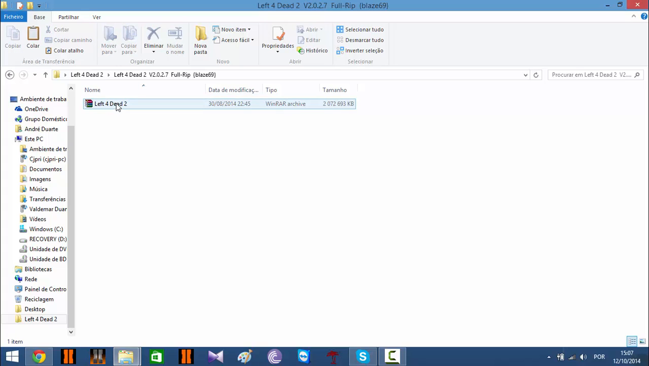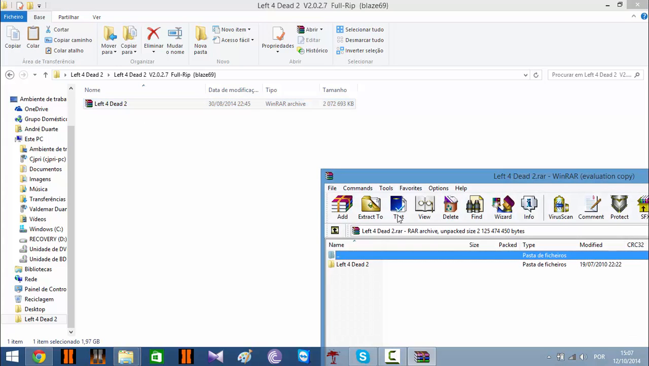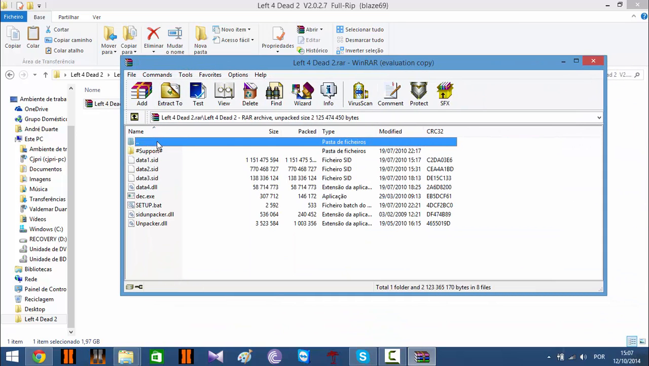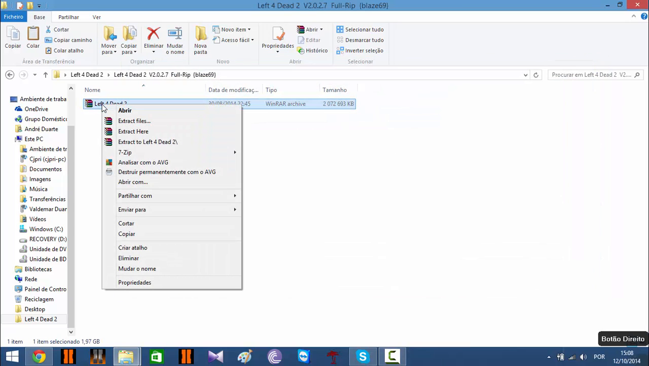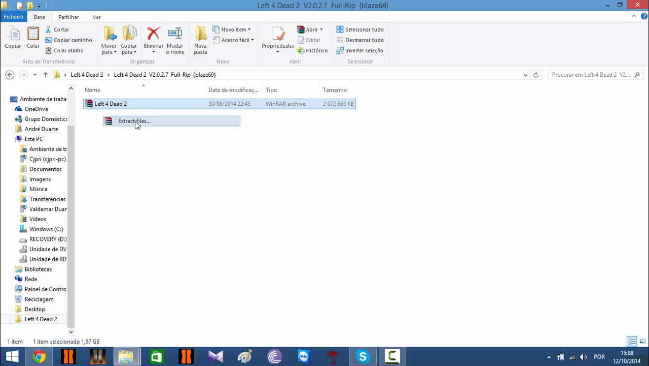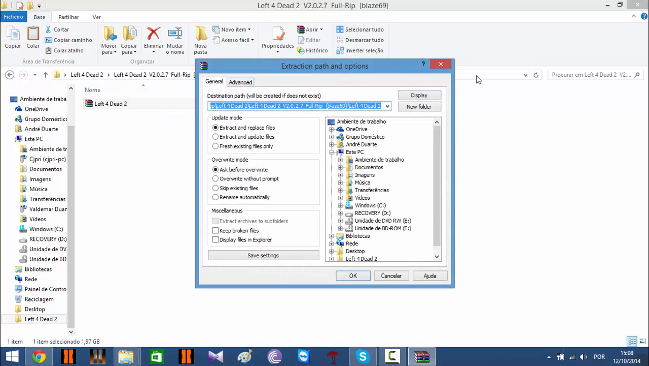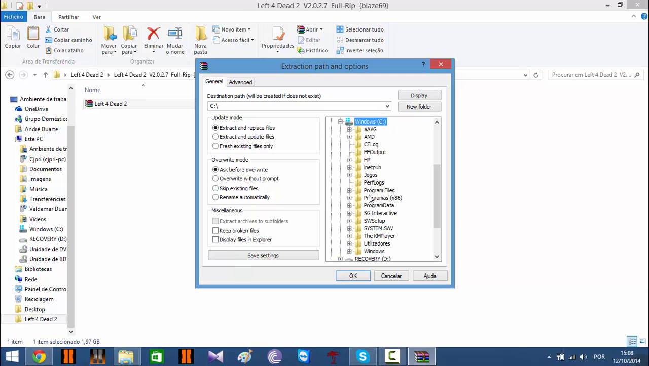So you want to double-click and see what it takes. Okay, close this and okay. Now close the WinRAR, click on it, click on extract files and choose the path, which in our case is My Computer, C disk and games folder. It's the path where all your games are installed.